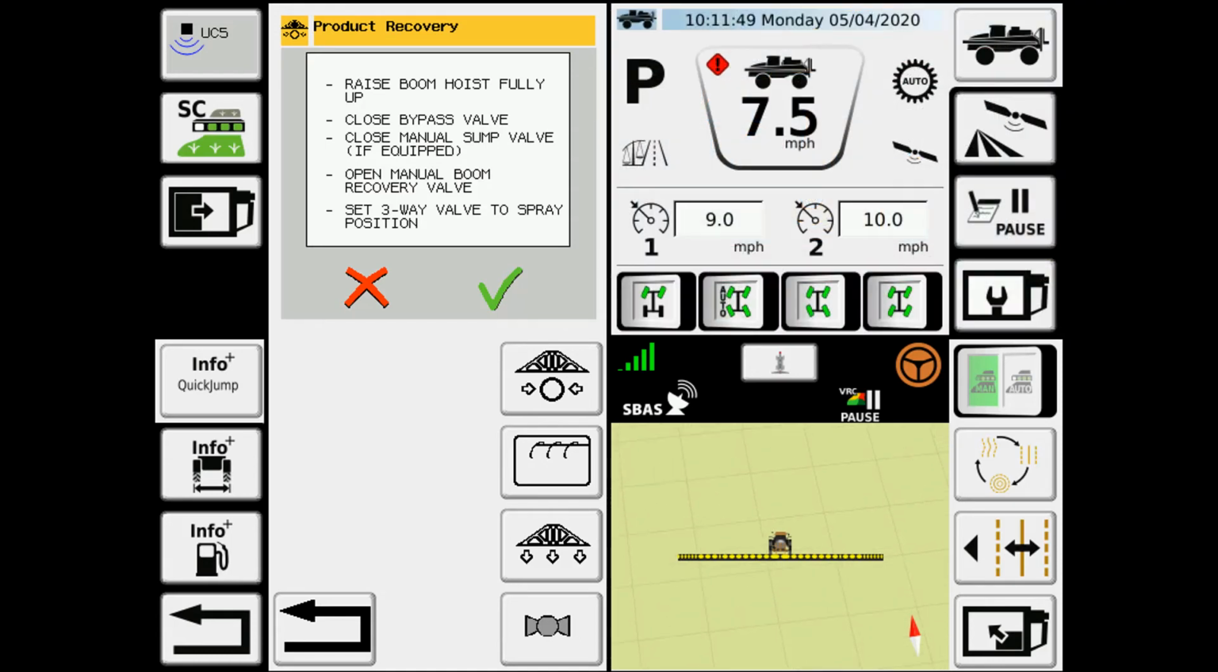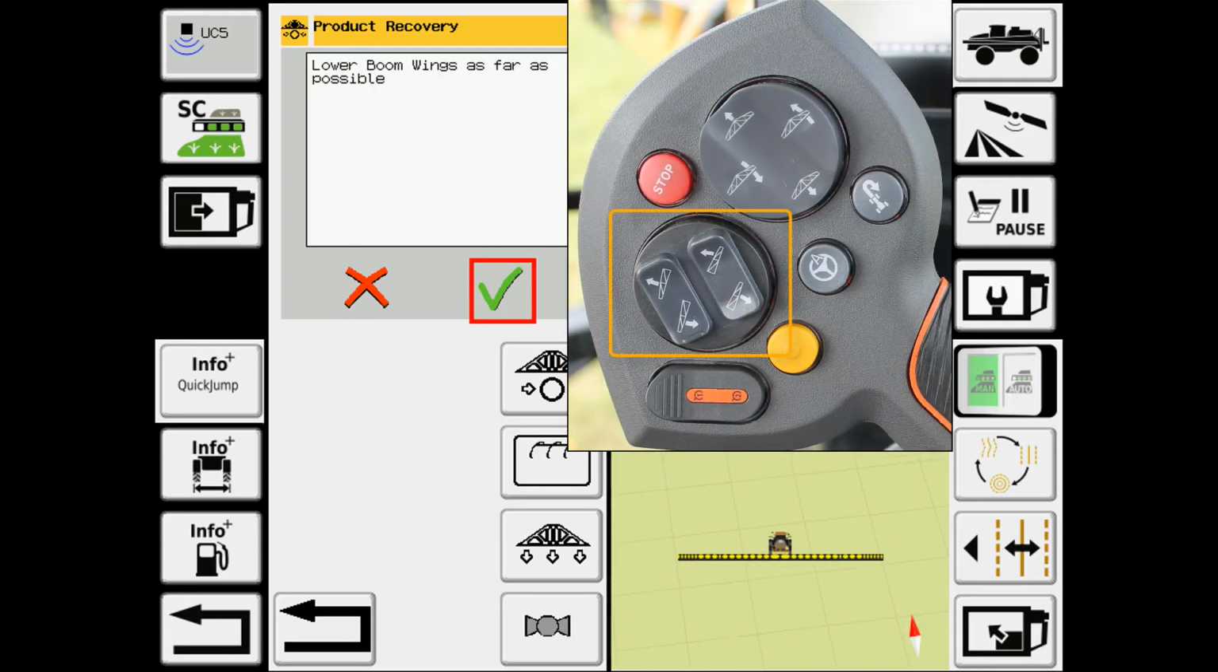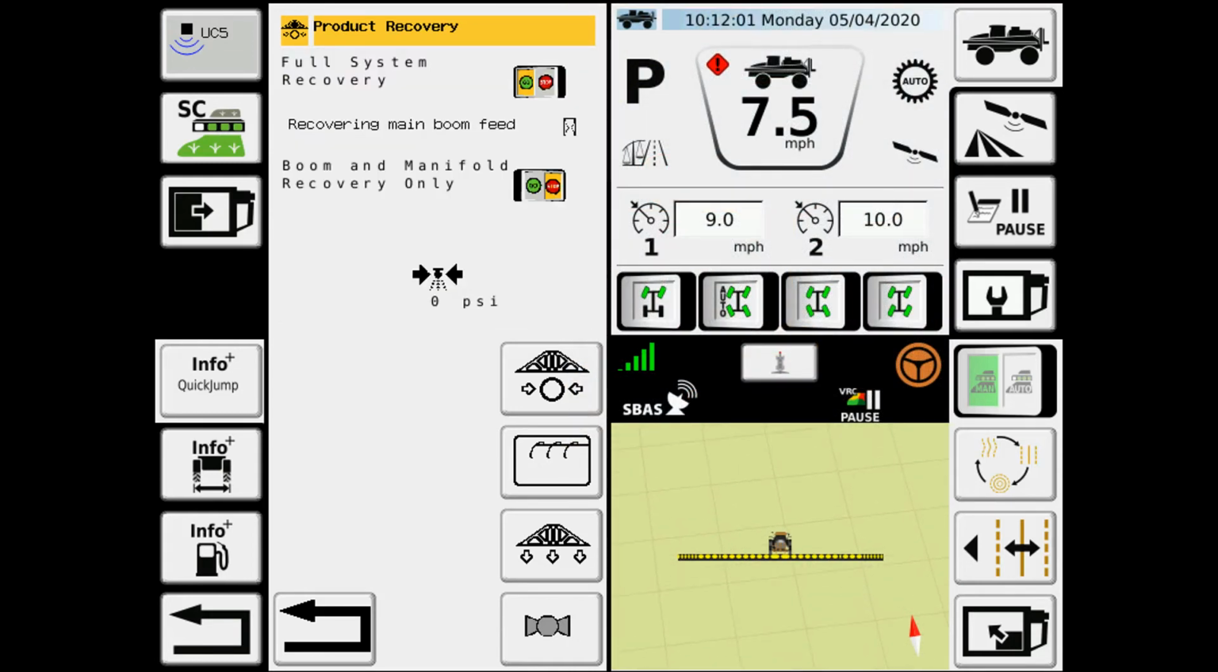So once you've done that, you come in and hit the check mark, and then it'll tell you to make sure that the boom tips are lowered as far as possible. Once that is done, you hit the check mark again, and you'll see some information come up on the screen. So right underneath full system recovery, you see what area it's recovering and the time that's remaining on it. And your pressure gauge will show you how much pressure is in the system during that portion of the cleanout.